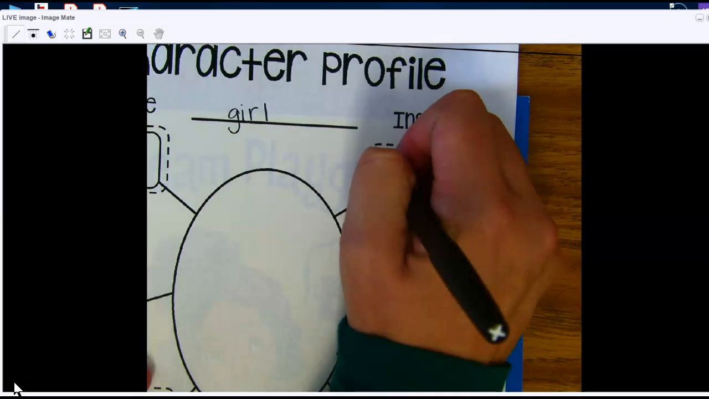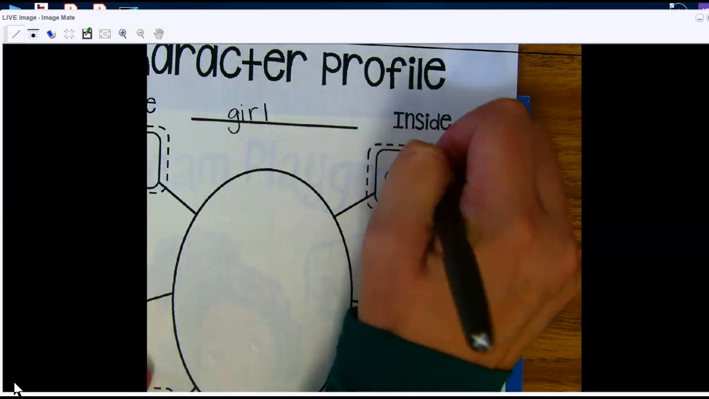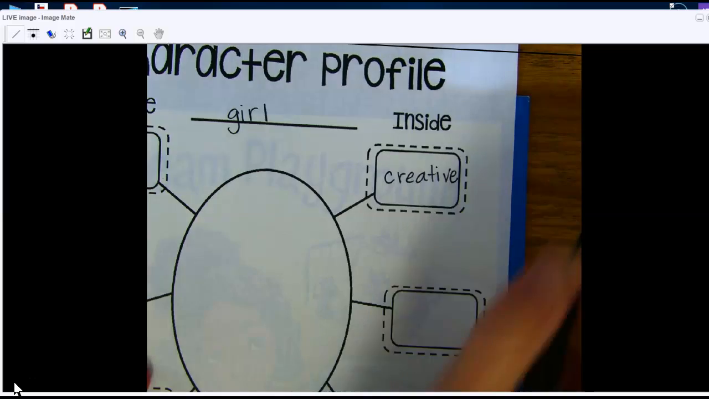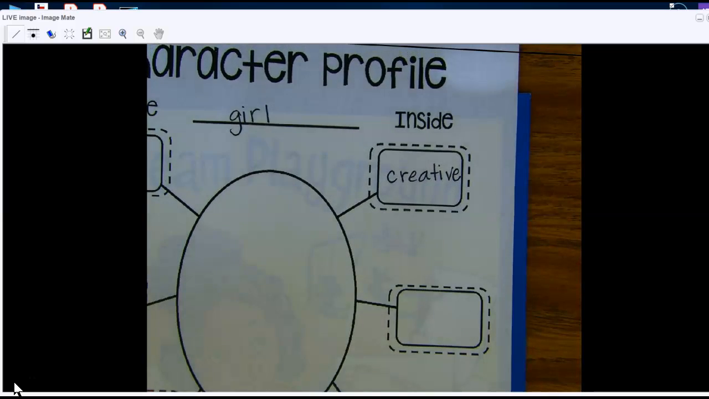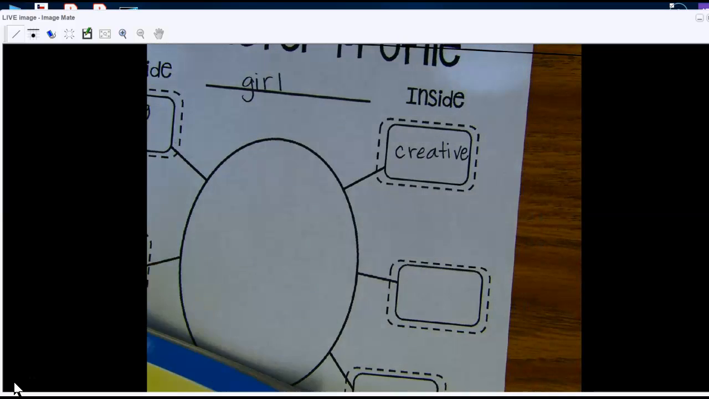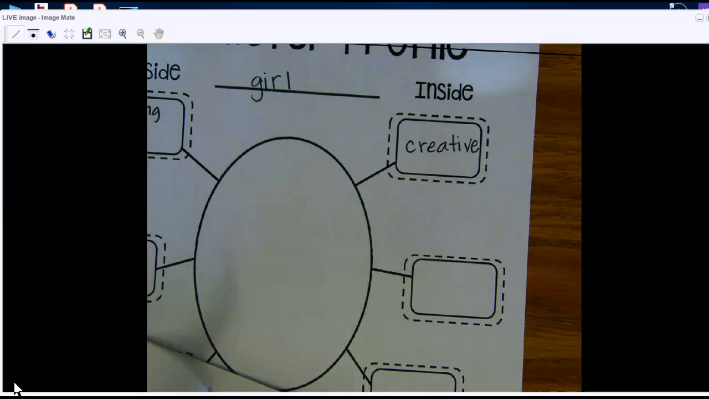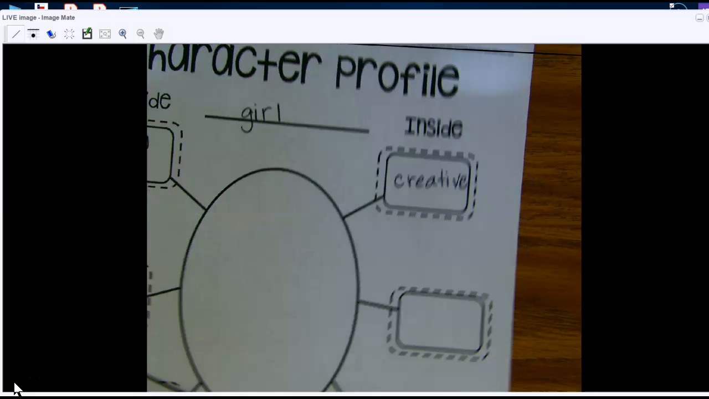Now the inside, the internal, is a little bit harder. We had a hard time with this last week. So, how is she on the inside? What's one thing, Isaiah? Creative. She's creative, yes. She's creative. I would definitely say that. Now, I'm going to show you something. We're going to look at a page.